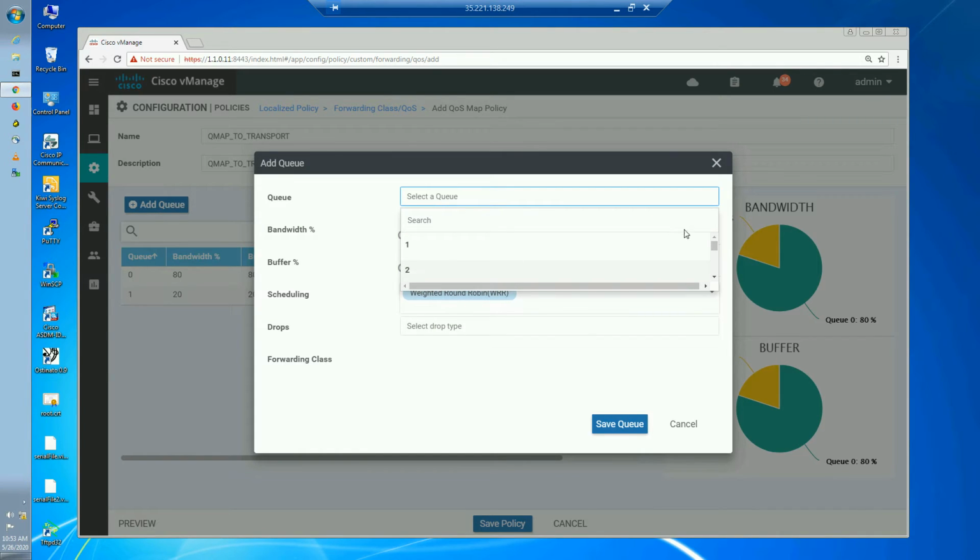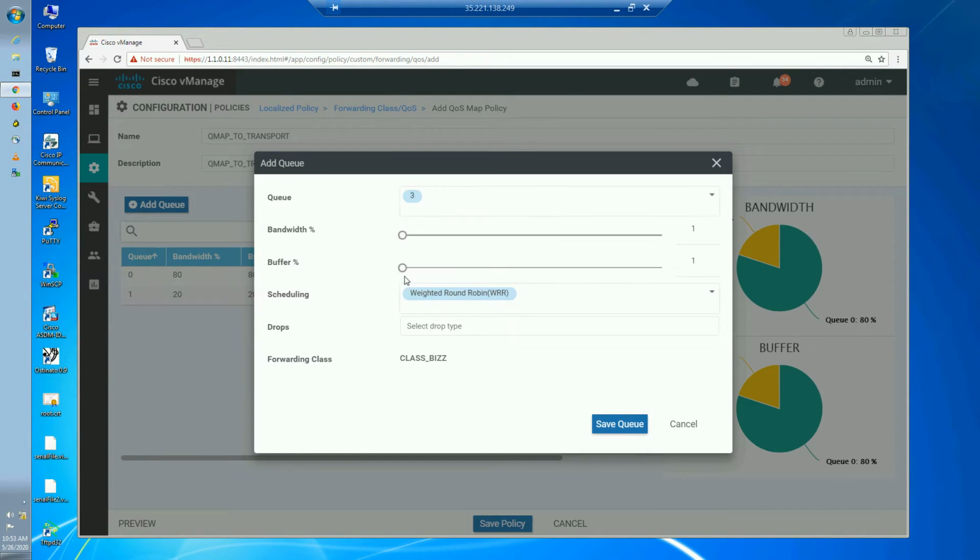So let's go to, sorry, the queue number 3, because that's in our list. And for queue number 3, let's go with 30%. Let's give this guy 30% bandwidth. Let's also give him 30% of the buffer. There you go. And the drops probably is going to be again random early drop. Let's save this.